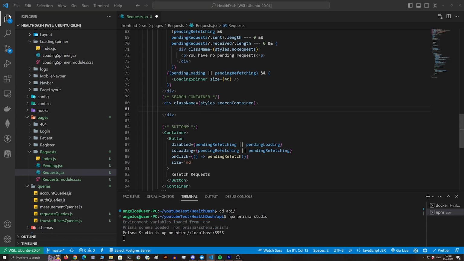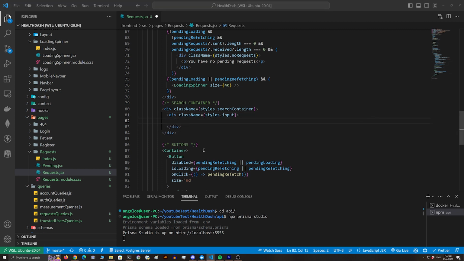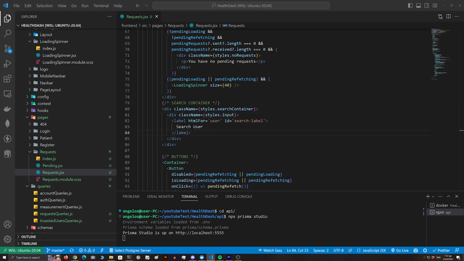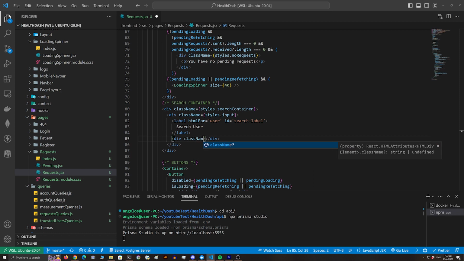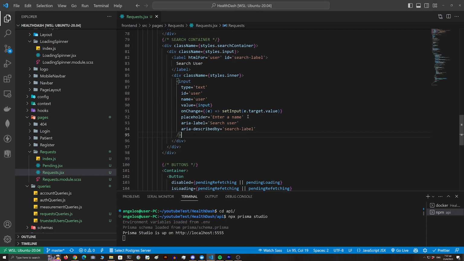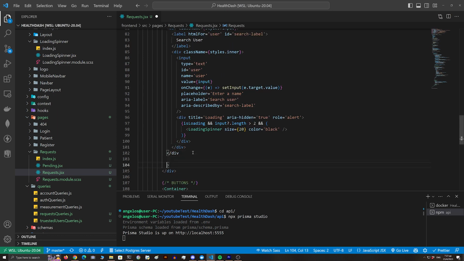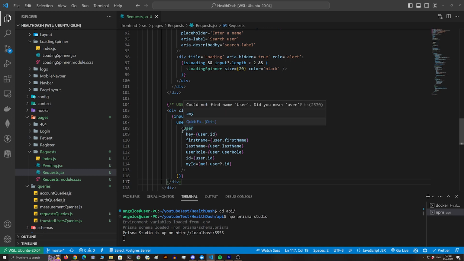Now let's do our HTML. And I'm gonna do a label and an input. Below that, we're gonna render the returned users. Now let's go and create the user component.